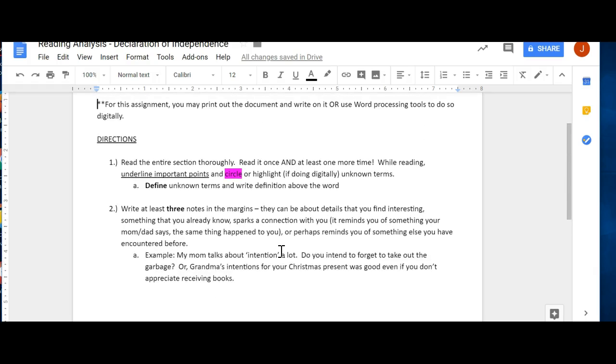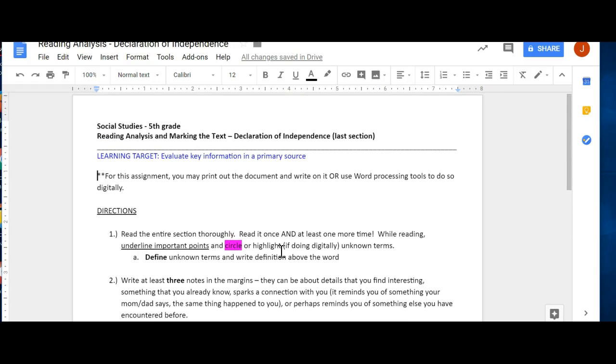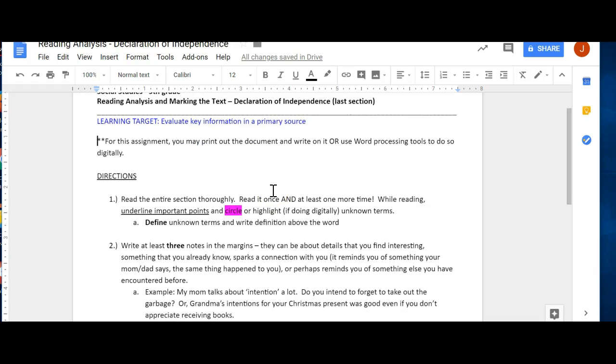Okay, so when you turn in the first part of this assignment, you're going to mark it up. That's why this is called marking the text. When I see it, I'm going to see underlining, I'm going to see circling or highlighting, and I'm going to see definitions. And then I'm going to be looking to see that you wrote 3 notes in the margins, okay?